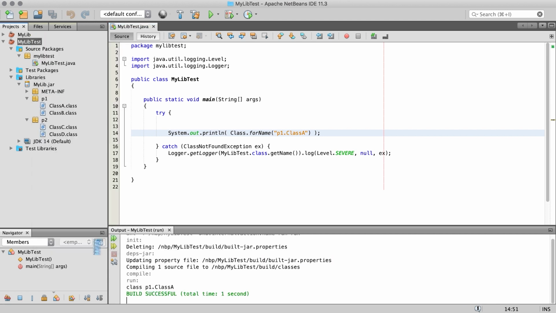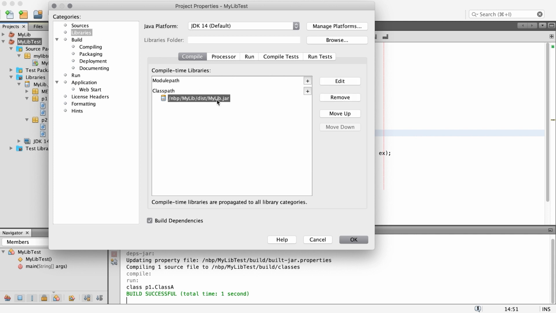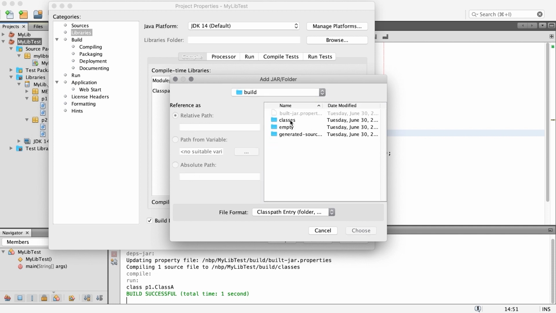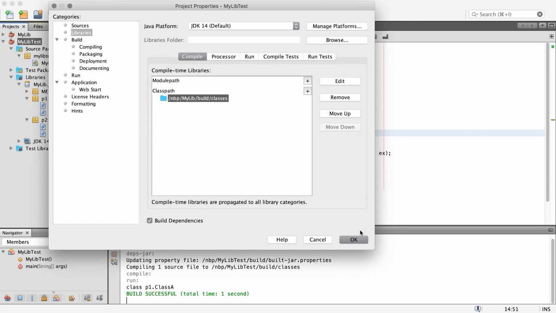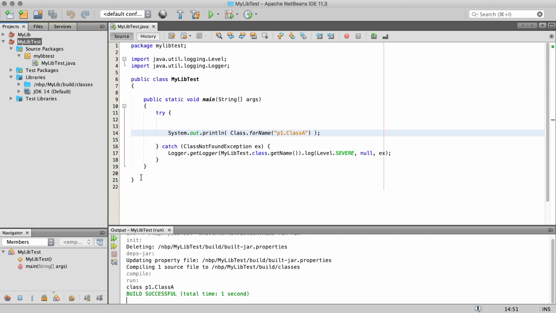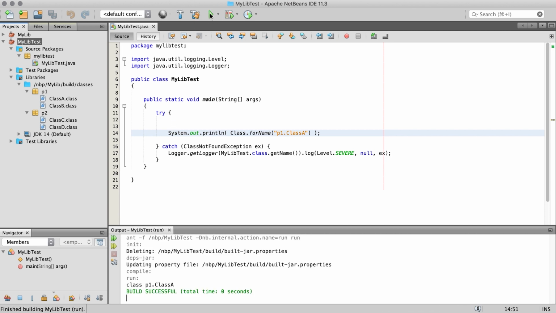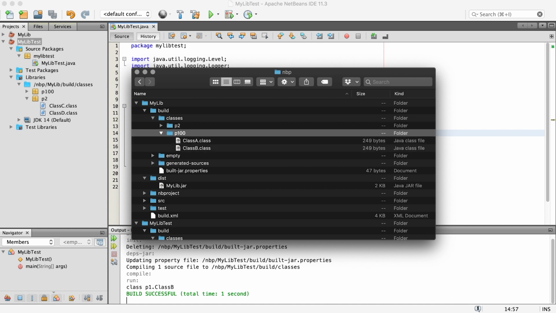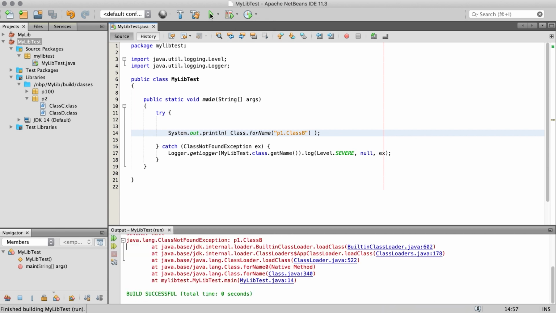Now, if instead of using a jar file, we link the classes folder that contains .class files, and try running the project, well, we'll see no change. The project still runs. But if we now accidentally rename the folder that contains the classes and try to run the mylibtest project, we once again will get the exception because class B is no longer in the P1 folder.